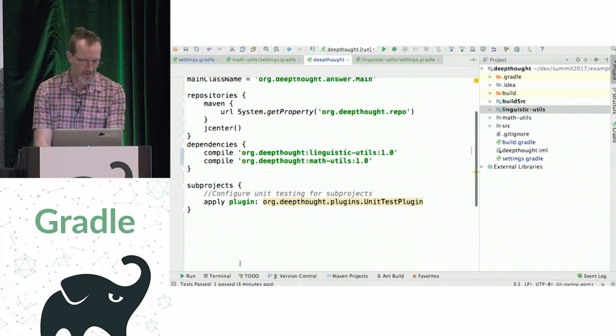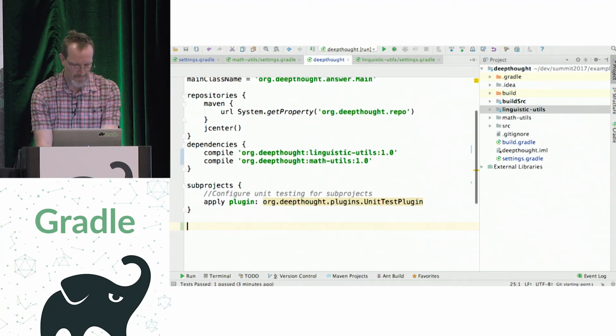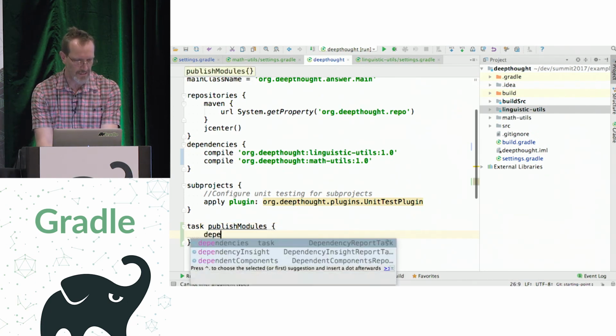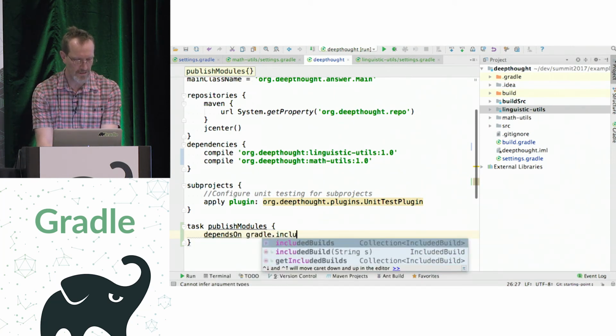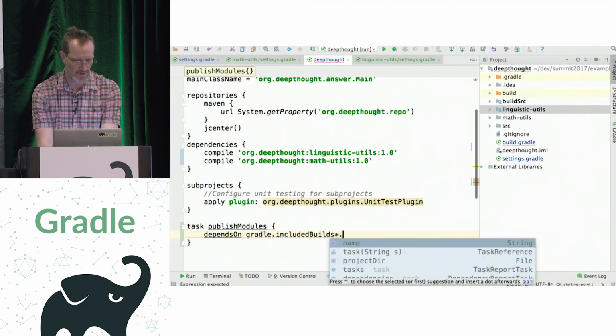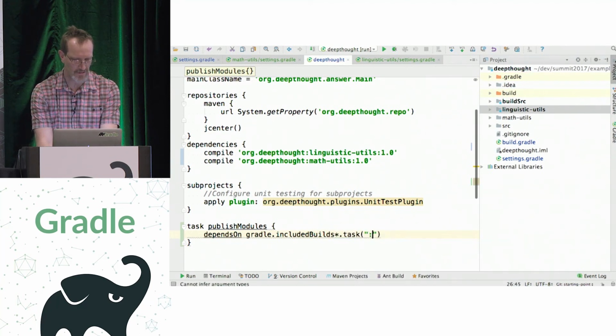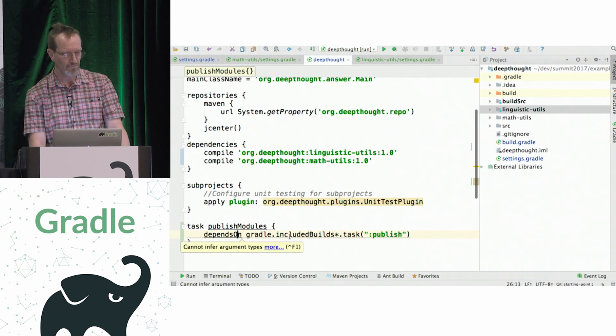So I'm just going to say what I want is my task. I'm going to create a publish all task, or let's call it publish modules. And I'm going to say it depends on every included build's publish task. So let's see if we can run that up.